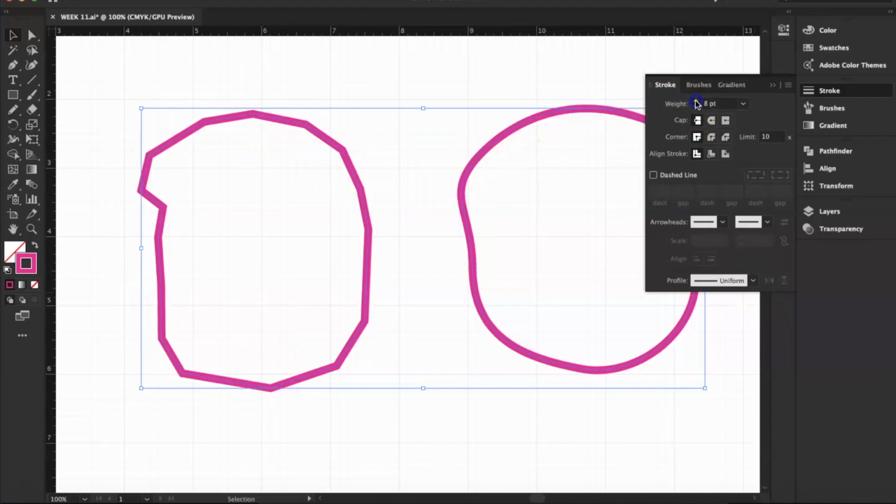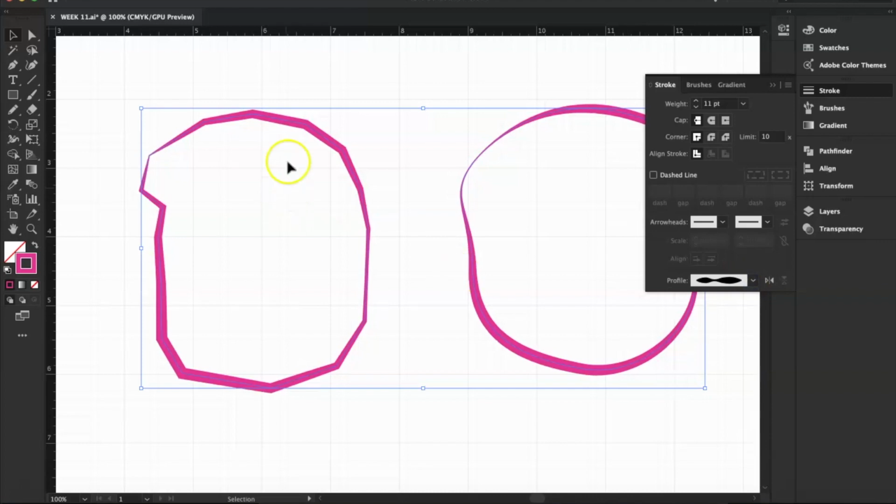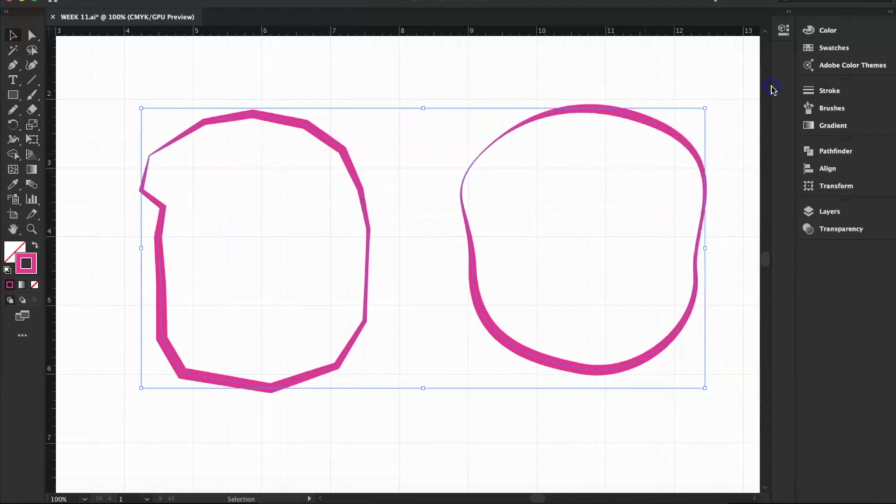But I could, of course, change the personality of the line. Instead of being just a single width all the way around, a uniform width, I could change that this way, make it more of a thick and thin line. So the stroke palette works exactly the same on lines created by the pen tool as it does on lines created by the pencil tool.